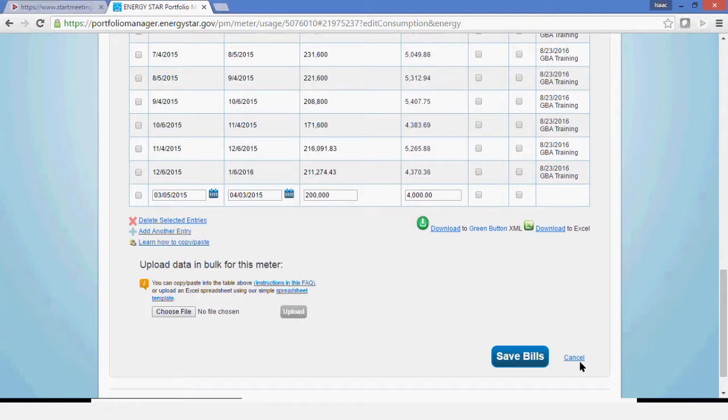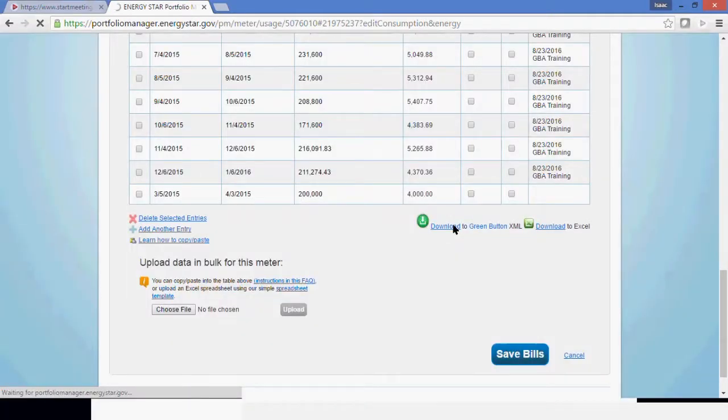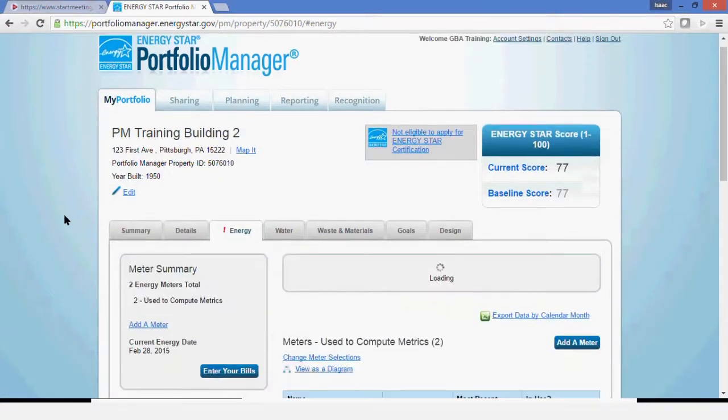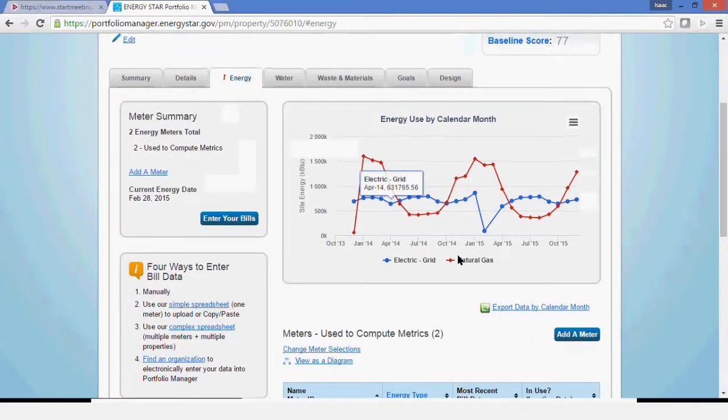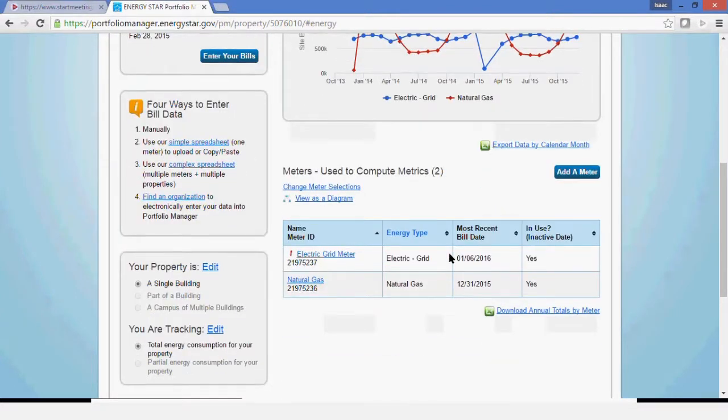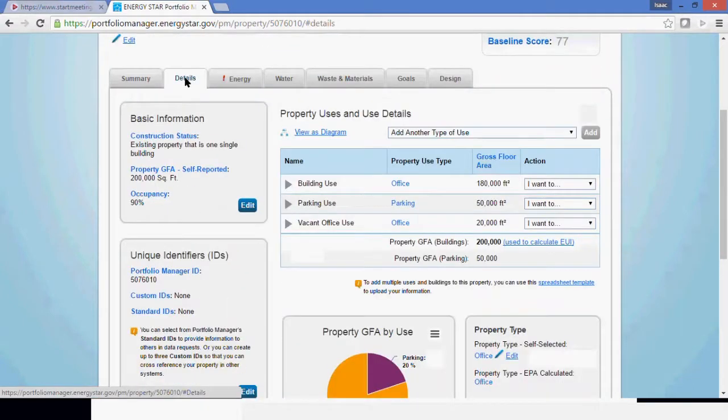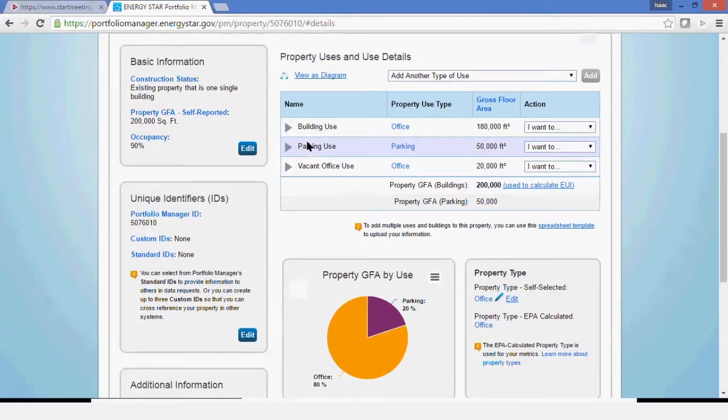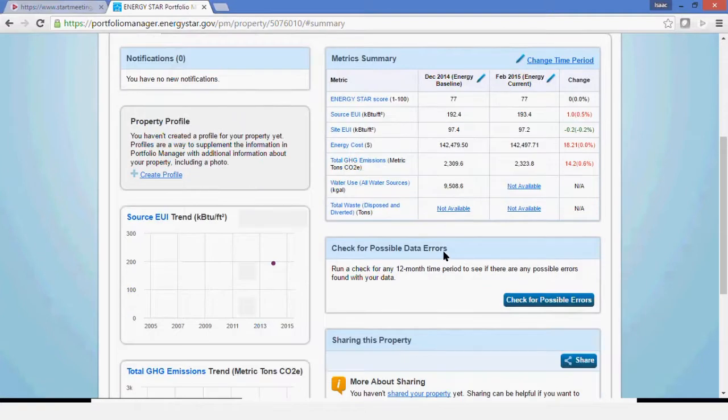If for some reason you didn't do it correctly, the error message will still be there. For now, I'm going to cancel this just so I can show you another way to check for this error. So it should take us back to the home page. Okay. And what we want to do is use this data quality checker. So you'll go ahead and click on the Details tab. You'll click on the Summary tab, and you'll look for this Check for Possible Data Errors right here. So go ahead and click on that.